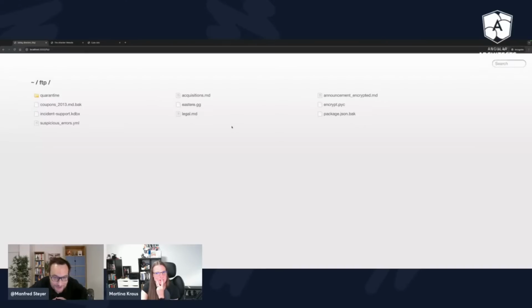Yeah, I mean, this package JSON thing is like a backup file. With this backup file we can have a look at what kind of packages this whole thing is actually using. We have suspicious errors, so basically it's like a log file maybe. So maybe there are some other errors. We have some incident report database. KDBX is like the file type for databases. Oh, okay. I don't even know where I could start.